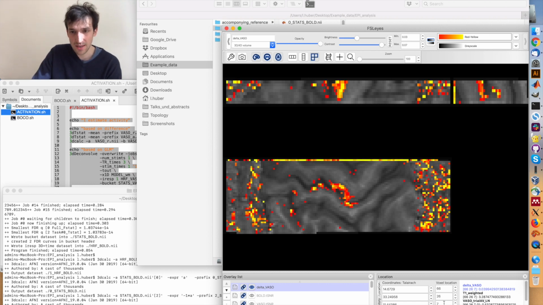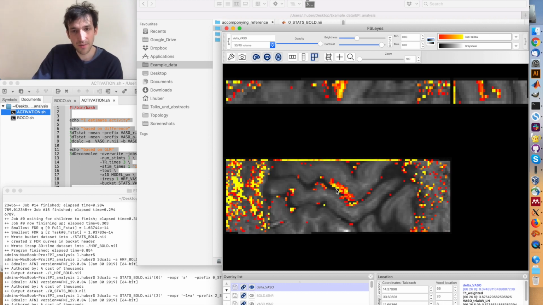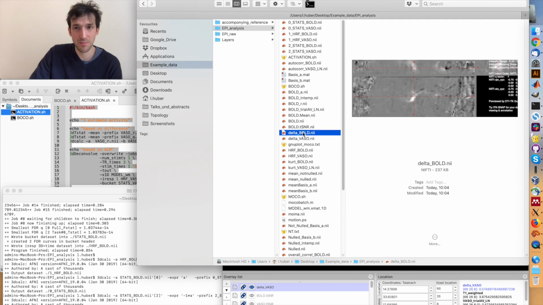Maybe let's look at another slice right here. Again, we have activity in the sensory cortex and in the motor cortex. Maybe you are able to identify two stripes of activity, an upper one over here and a deeper one right over here. And maybe let's compare this with the BOLD.